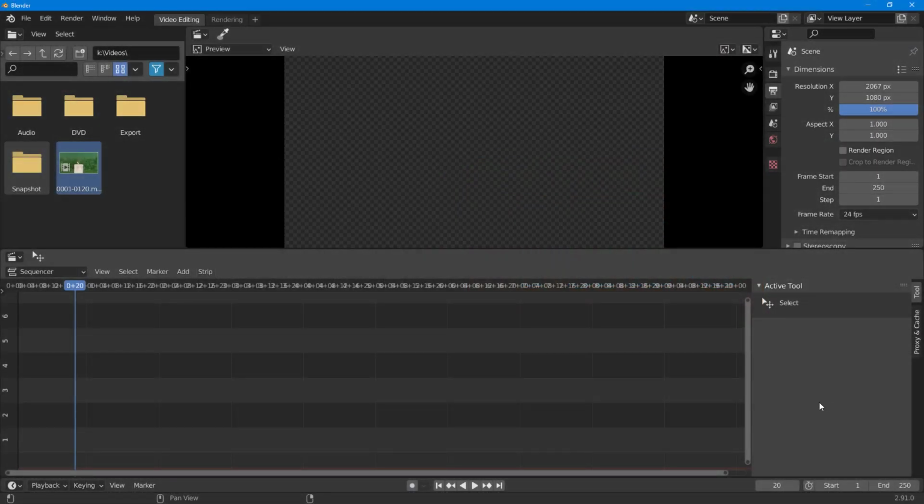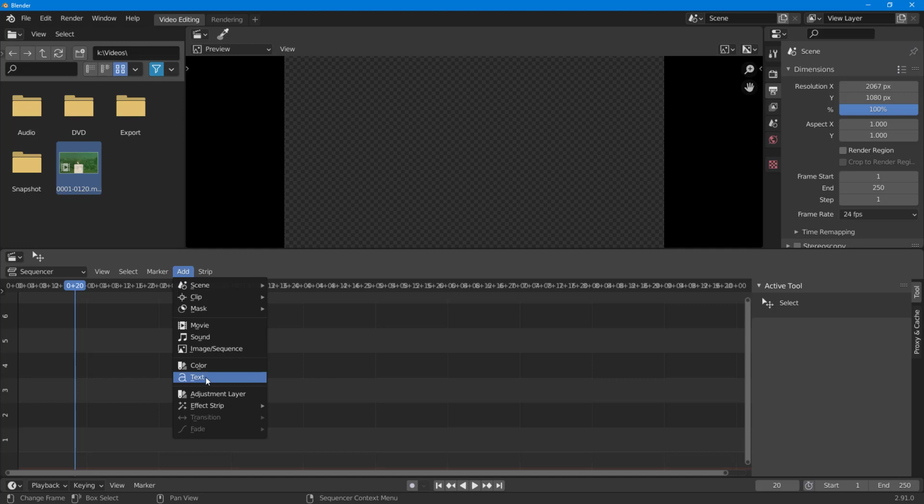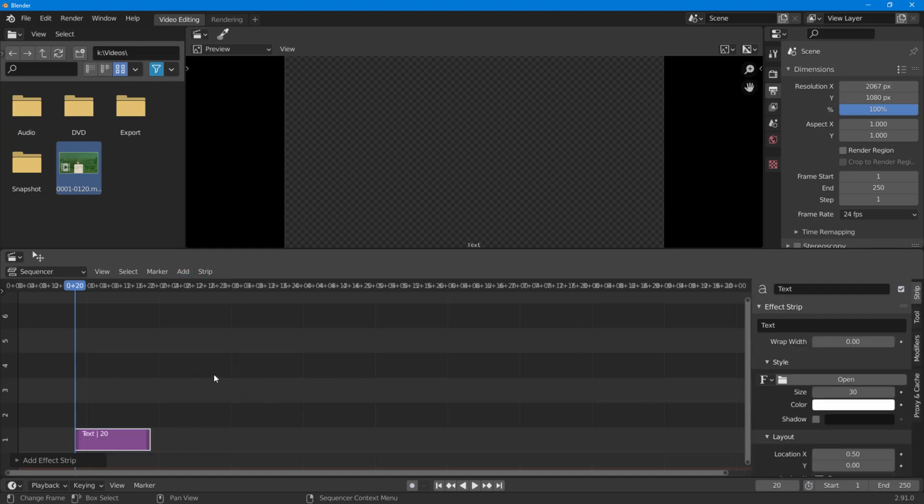So now let's see how you can work around with text inside of video editing mode inside of Blender. You can see that I'm in a blank project and I can go over here and click on add. Once I do that, you can see that text is an option. Once you click on text, the text layer is there and you can see the little small text right here.